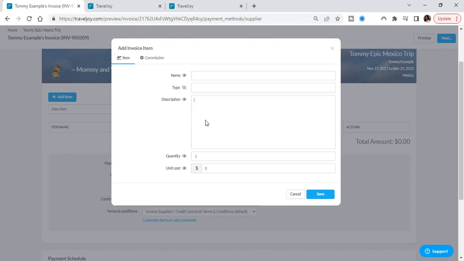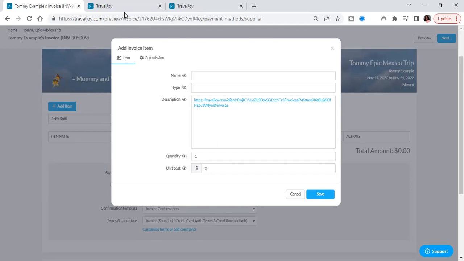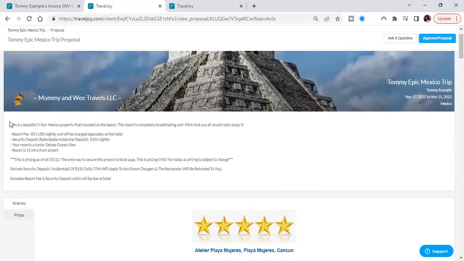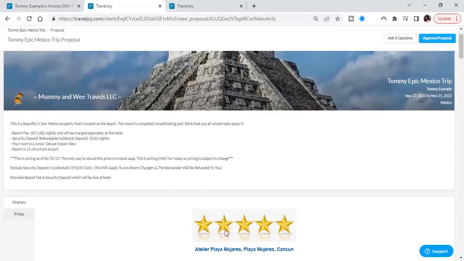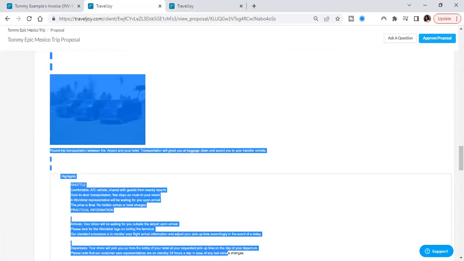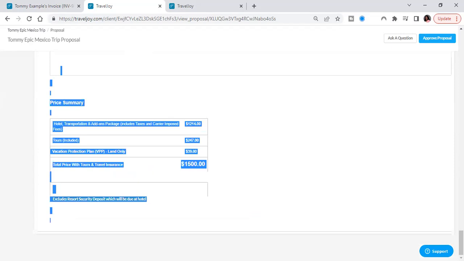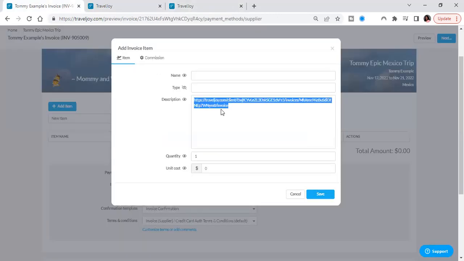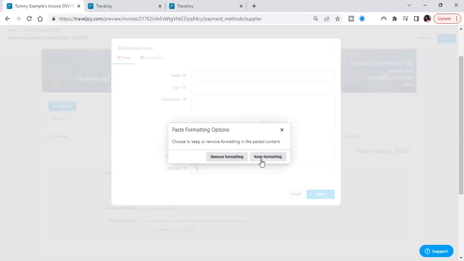All right, so description. All I'm literally about to do is paste that proposal right there. Oh man, it's all right, I got it right here. I had copied the proposal, but then I copied the other one, the invoice link. So let's just literally copy, Control C or right click copy. All right, so Control V or right click paste. You're always going to say keep formatting, unless you want it to reformat to the basic format.